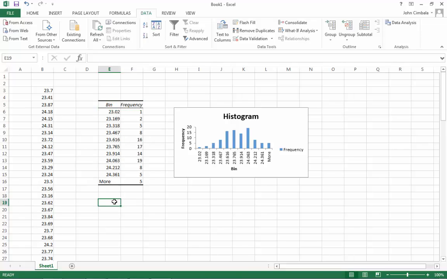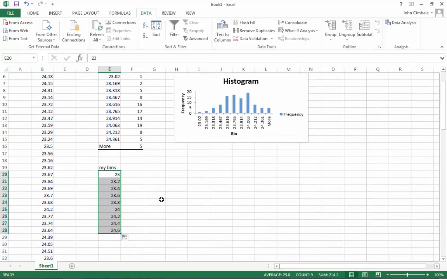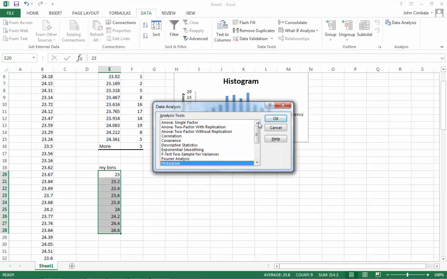So I'm going to create my own bins first. I'm going to make a column called My Bins, and based on the actual data range, I'm going to make my own bins, starting with 23 and then 23.2, and then I'm going to continue that increment up to 24.6. So these are going to be my bins, and now I'm going to do the histogram using those bins.